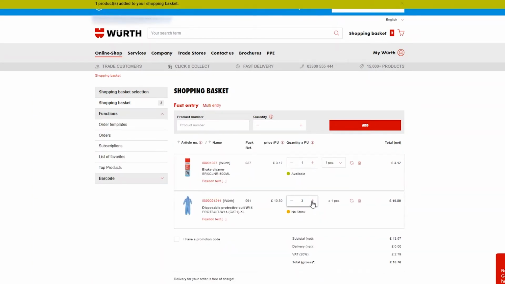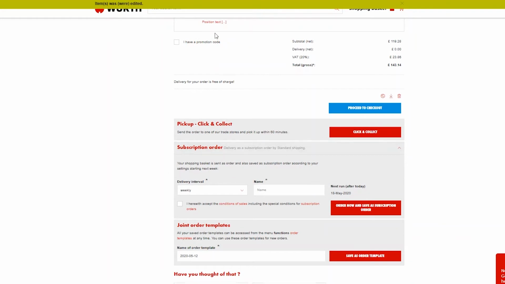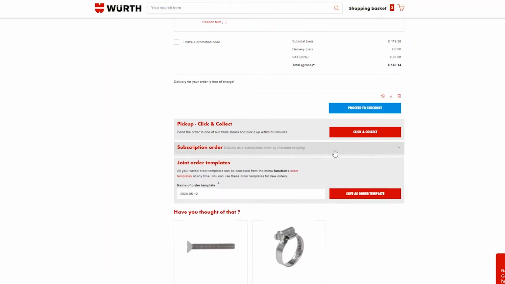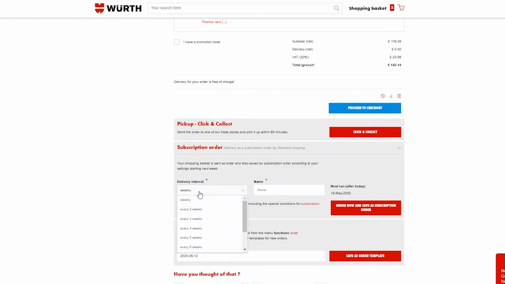To create your subscription order, add the items to your basket as you normally would. When you have finished adding all of your items, scroll down the basket page and rather than clicking Proceed to Checkout, instead click the Subscription Order tab. By default, your subscription will start from the next week and will also place an order as normal.